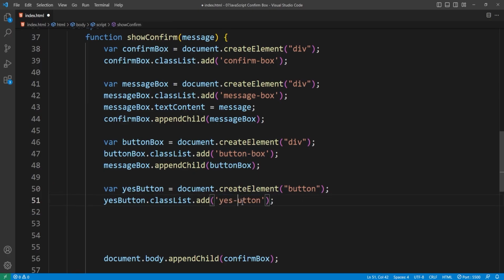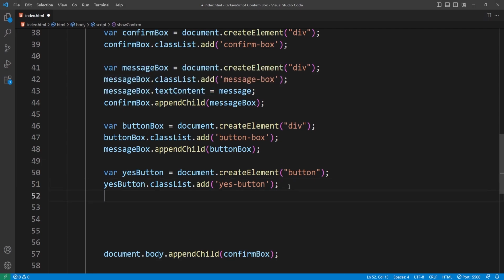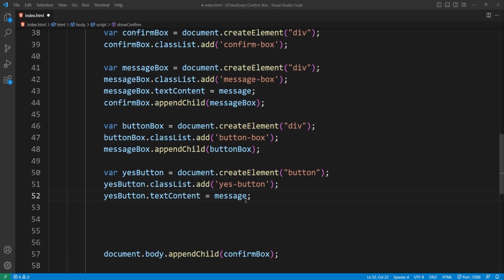For button, I'm going to use small b. And also we need to add text in this button. For that, we need to use this line. So to copy this line and I'm going to paste it here, and I'm going to replace message box with yes button. Yes button dot text content, and here I'm going to pass inside the double quote yes.